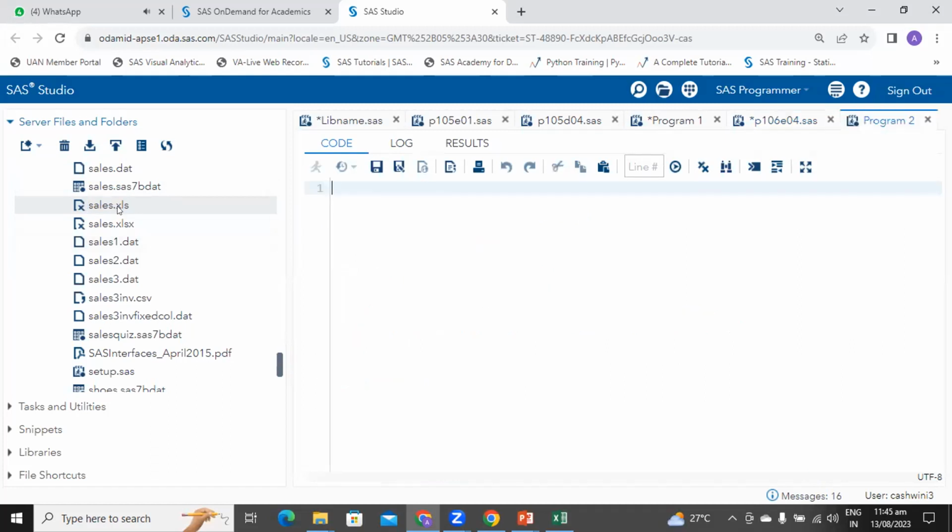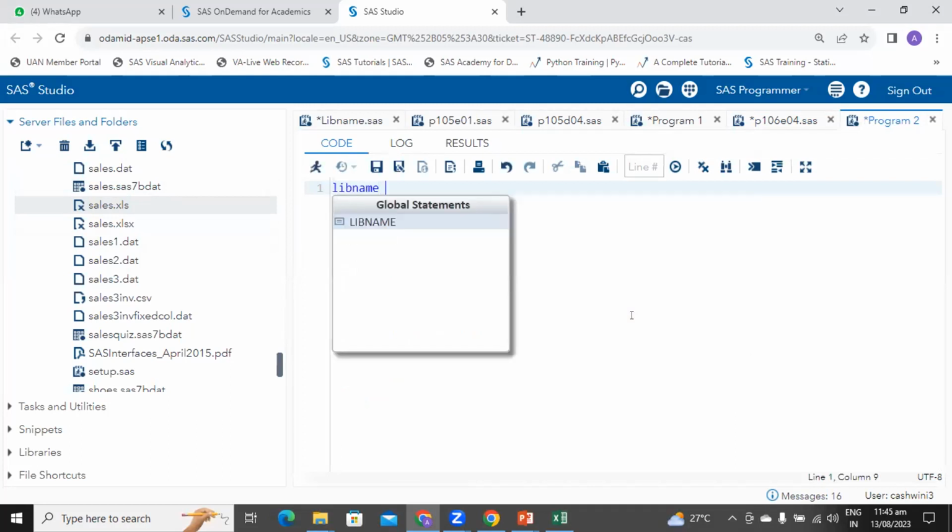Hence, how to connect this within SAS? There is one way where you can always connect an Excel workbook into SAS by using a libname statement. I may give the name for it as SalesExcels.